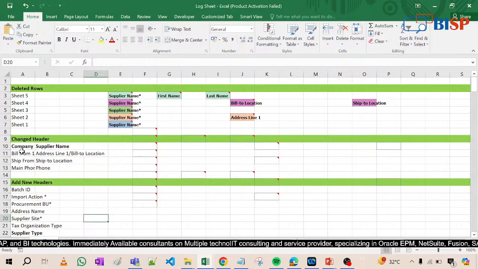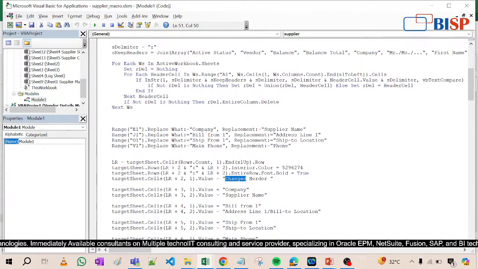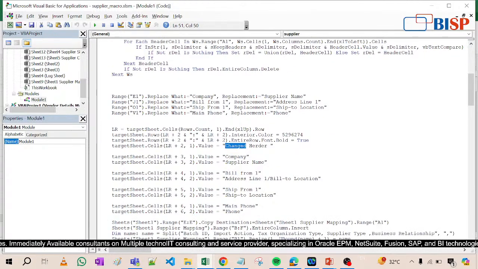Okay, so now we have taken change headers, add new headers. See here, change headers, add new headers. We have to create a different Excel sheet also, right? So we have to create a different Excel sheet, and then pull the data and put that data into the new Excel sheet. Similarly, target sheet cells L1, LR231.